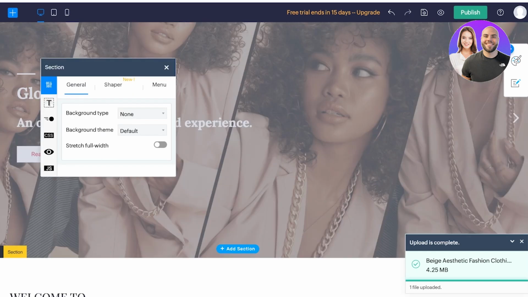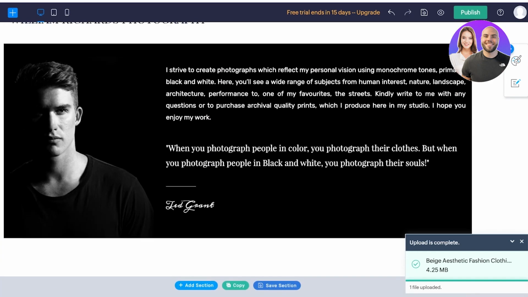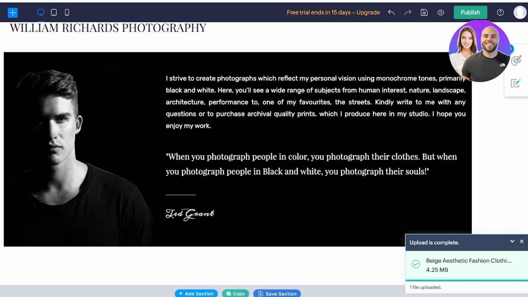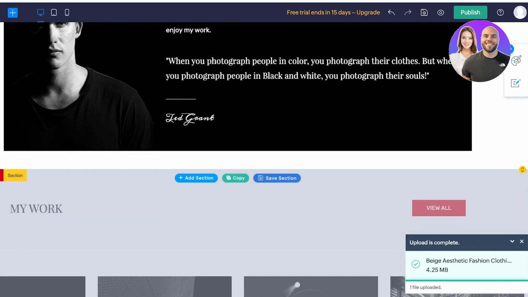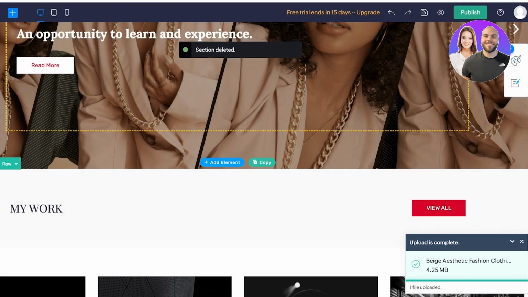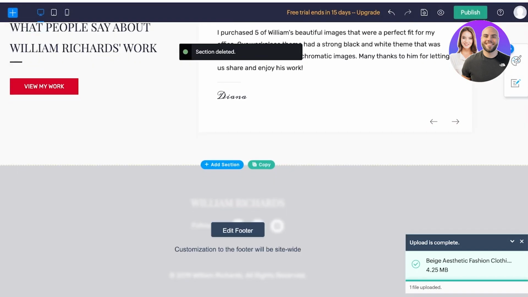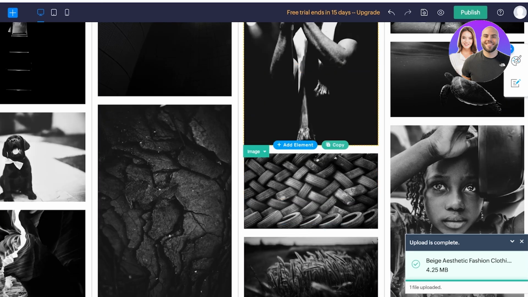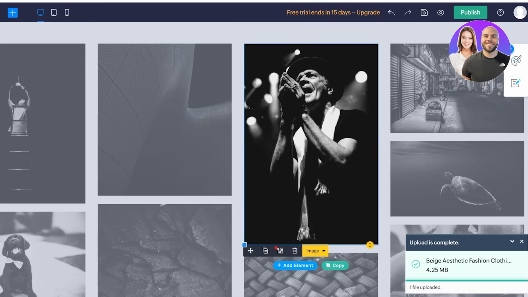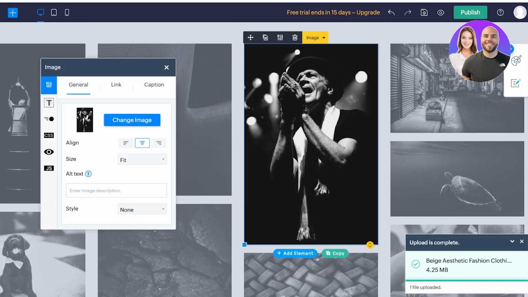Now, for the next section, let's say that I don't require this. I don't want to add an About Me section. So if I click on this section over here, you will see I have this delete icon, and this will allow me to delete the element altogether. Below that, this is also a portfolio template, so I can delete these images by doing a double click, and I can click on this section and then upload my own images instead.